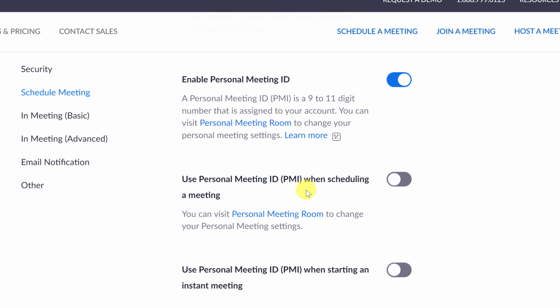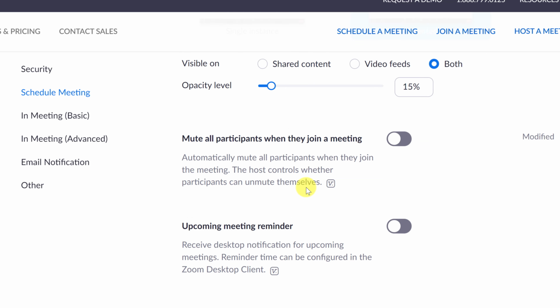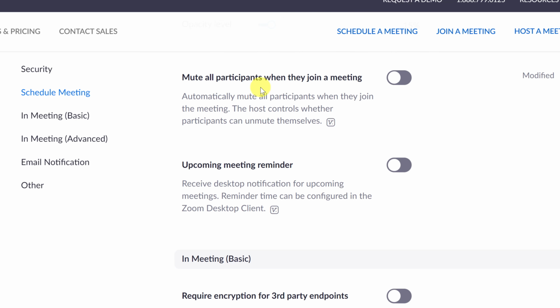Some other things you might want to look at as you go through here, and as I said, I'm not showing everything. Mute all participants when joining a meeting, so all of them will be muted when they come in, and that's a handy thing to turn on because a lot of people don't realize if they're muted or unmuted, and you could force that to happen.